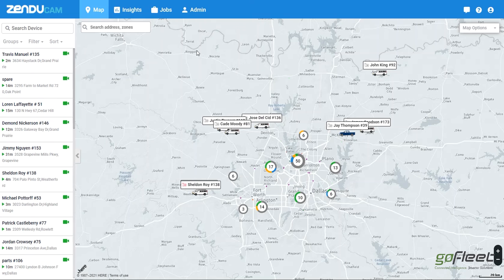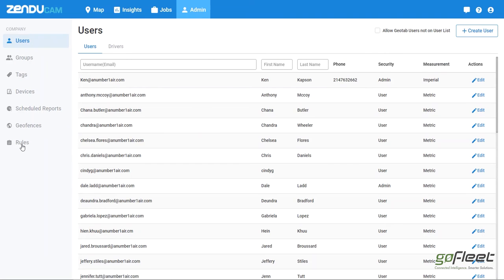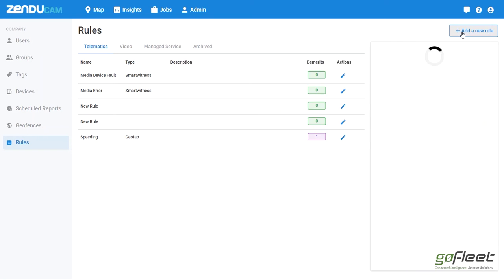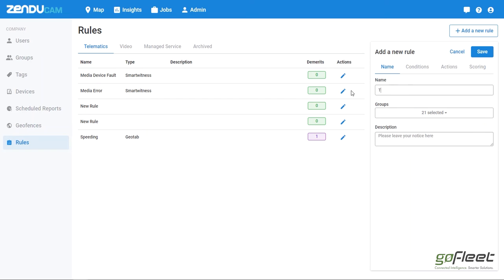So first we're going to head over to our admin tab up here and then down to rules. And we have a list of all the current rules that you already have set up. To set up a new one, we're just going to go over here and click on add new rule. We're going to go ahead and give it a name.